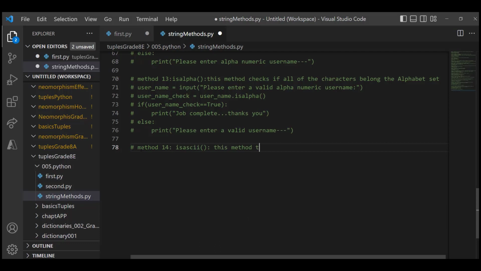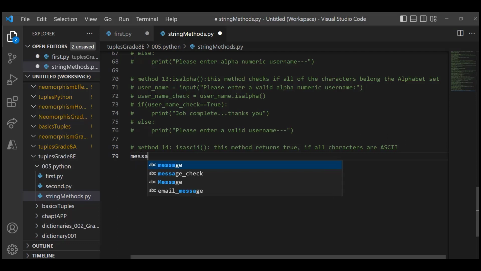This method returns true if all characters are ASCII. So how does this work? Let me just take an example. Message is equal to "yes, you are on the correct track." So this is a message, right? Now this method will check if all characters are ASCII characters. That is the function of this method.